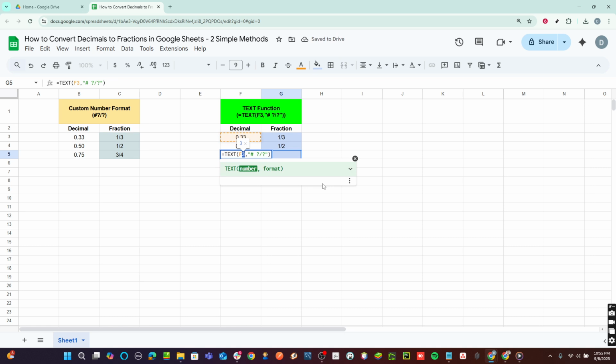Now, both methods give you the flexibility to choose which works best for your needs, whether it's quickly formatting cells or applying precise formulas. And there you have it, two effective methods for converting decimals to fractions in Google Sheets. Both are great techniques to keep in your spreadsheet toolbox.